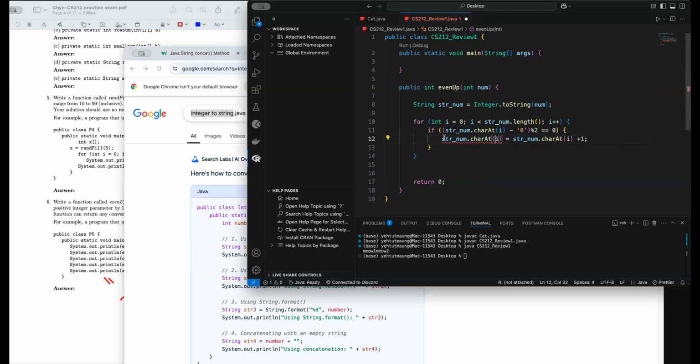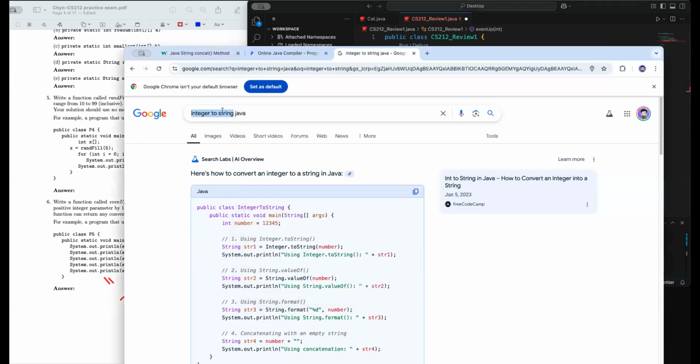Sorry, we cannot do it. We need to update the string, but strings in Java are immutable, so you cannot do it.